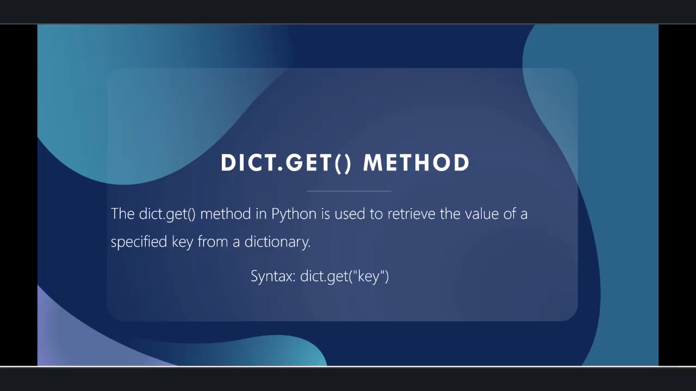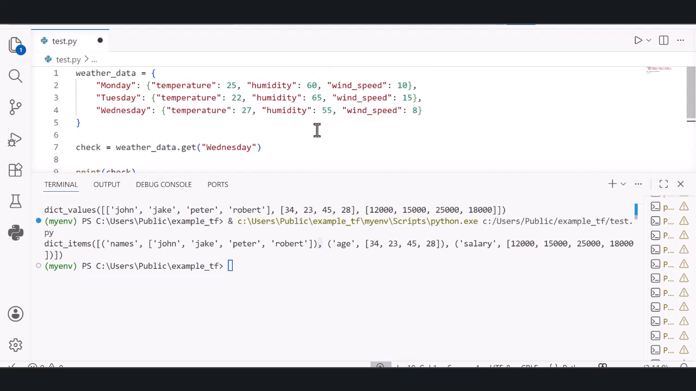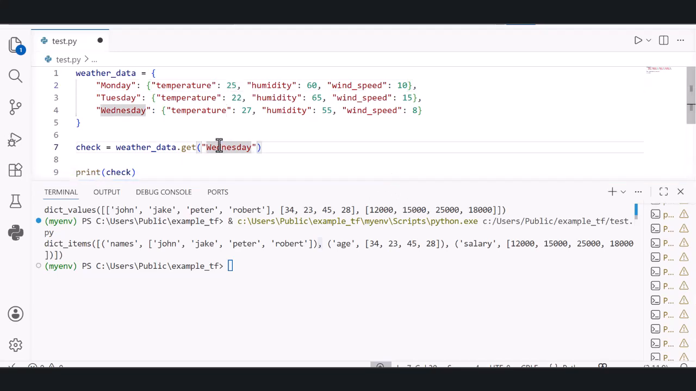We'll see an example for this. All simple and basic examples only I'm showing. It's completely beginner friendly. In the weather data variable, we are storing the dictionary which has Monday, Tuesday, and Wednesday as keys, and values are stored in the form of again key and value pairs with temperature, humidity, and wind speed keys. Now, from this dictionary, we will get the values of the Wednesday key. How to write that? We'll see.